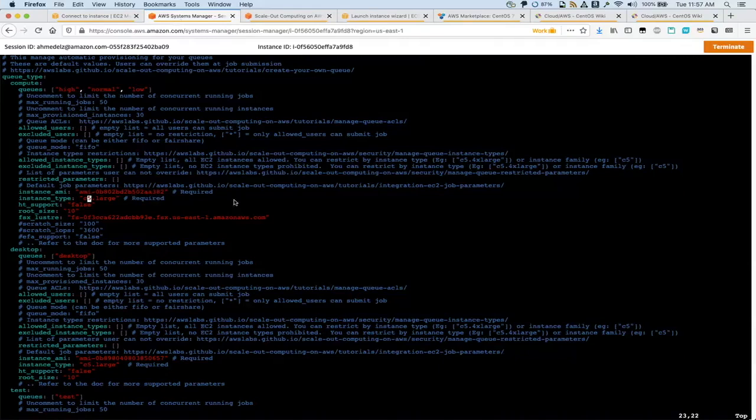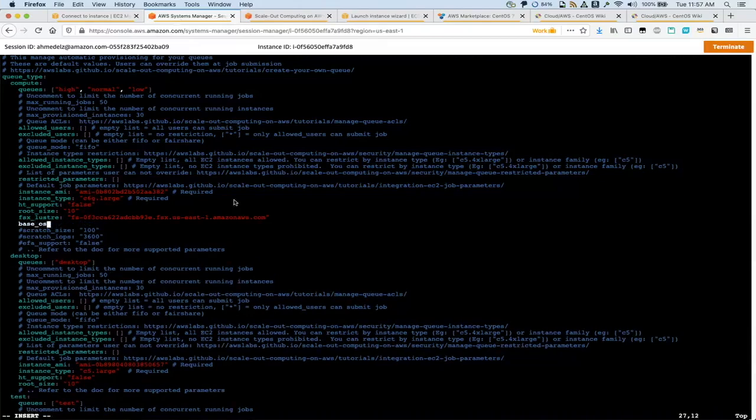Since we want to run on the Graviton cores, we will need to have the default instance type be something that is C6G, for example, .large. And then we will need to add base_os: centos7. So this tells the scaling scripts that we are going to create that this AMI that we are using here uses a different operating system than the one that we are using for our scheduler node.